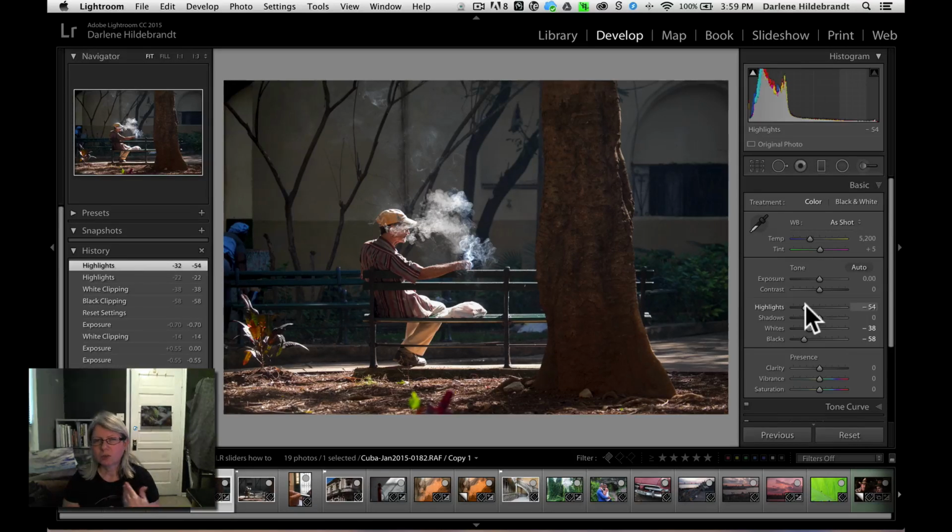Okay, so one thing to take away from this is don't jump to your exposure sliders first just because it's at the top of the list. Go to your whites and your blacks and adjust your highlights and your shadows a little bit before you go to the exposure slider. Okay?